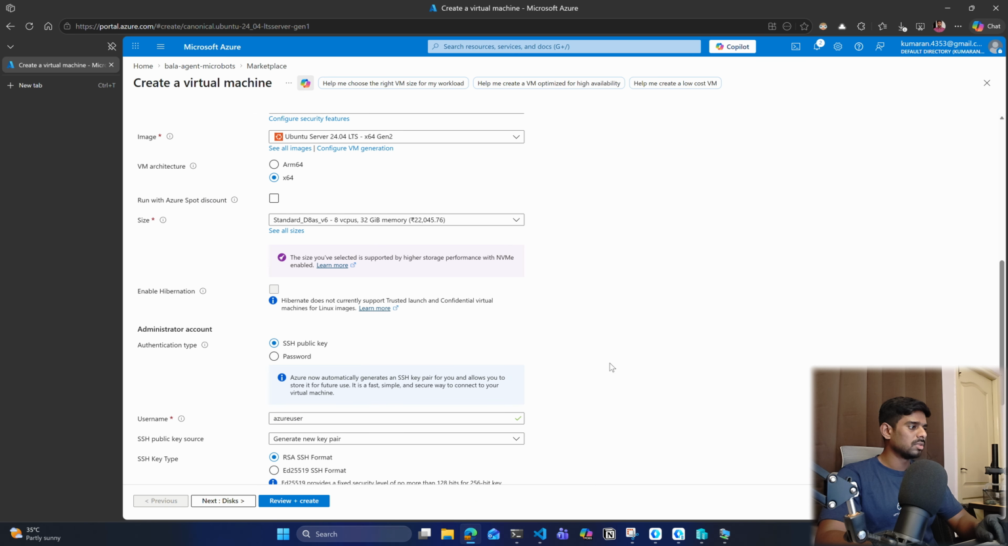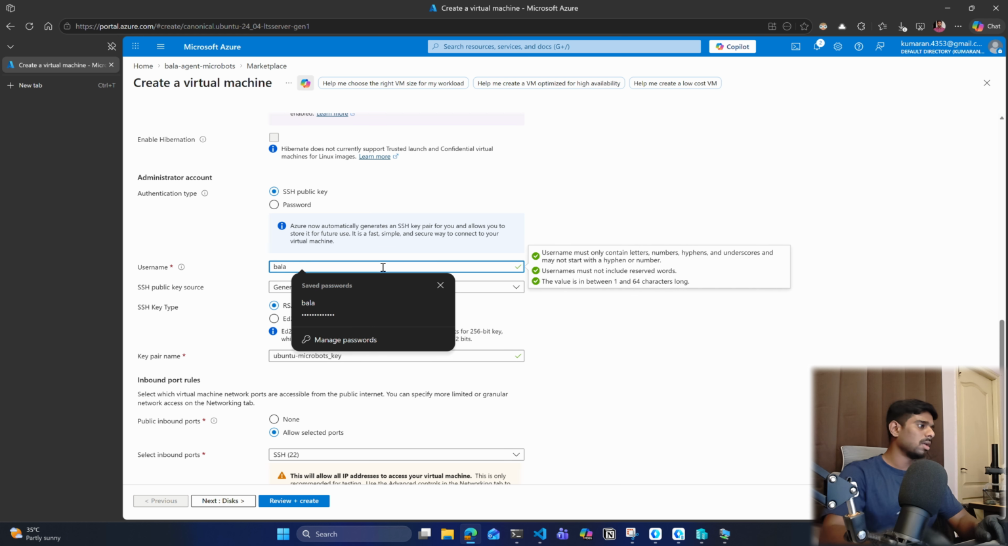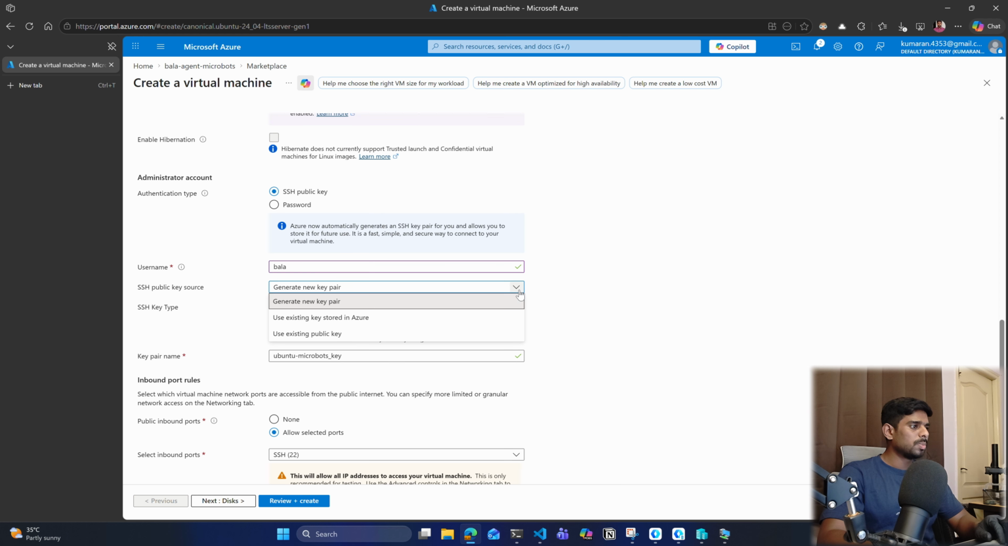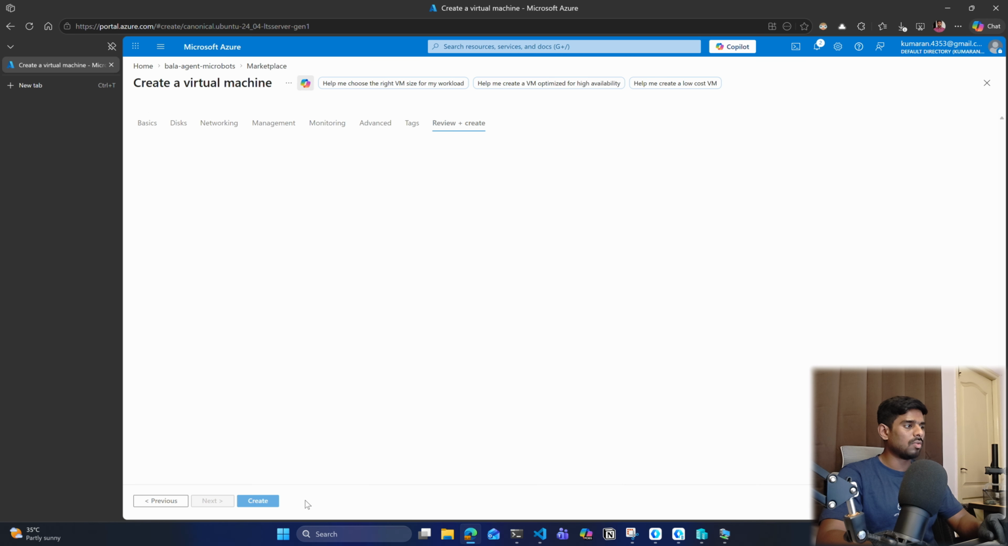And select this one. The username is going to be, I'm comfortable with Bala, and I want to use a password, not an SSH key. Okay, there is no option for now. So let's use a new SSH key pair, generate a new one. It is going to create RSA. So don't change it now because I'm going to change the password in a moment. I will show you how to change the password. Don't worry about it. And okay, it is going to keep the inbound SSH port open. This is what we need. So let's go review and create.